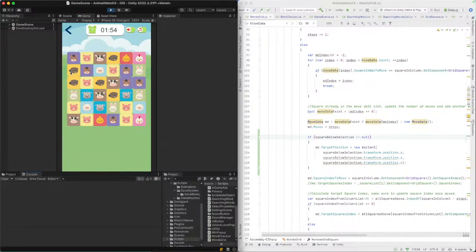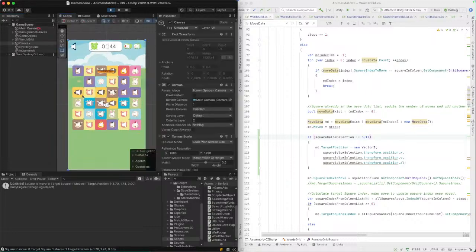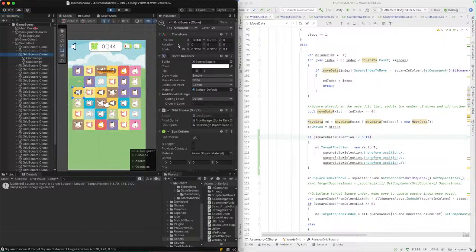So the square below the selection would be... okay, so the target position would be minus this, so that would be 360 minus 370. Right, I guess this is the rounding error. 174 on the Y.